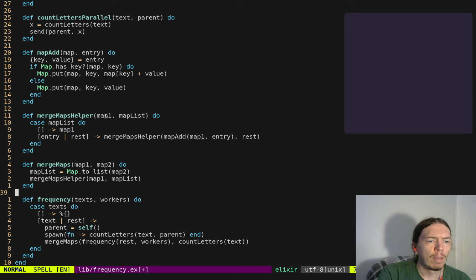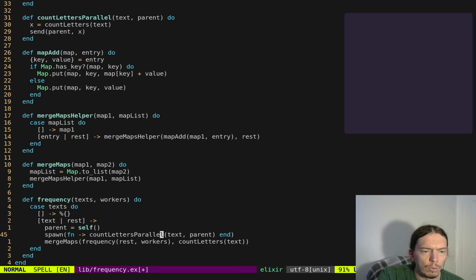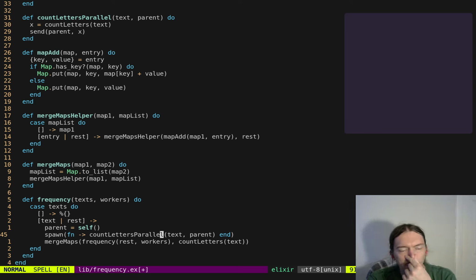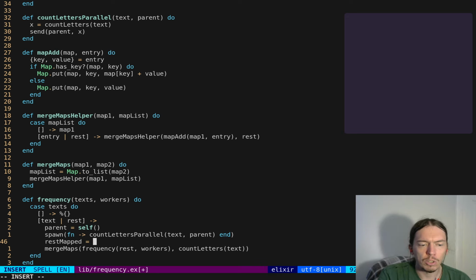All right, so then here we decided we want to spawn this. So this is going to be spawn parallel. Right? And so once we've spawned that, then we need to go recursively to go and merge. We need to recursively get the rest. So I'm going to say rest mapped equals frequency rest workers. Okay.